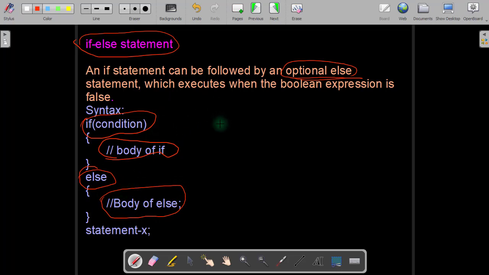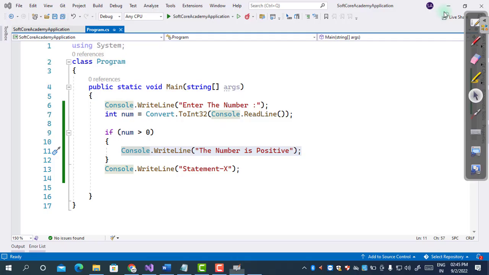We have a statement of the code that will be executed when the condition is true. We also have code that will be executed when the condition becomes false. So in this case we have two possibilities, either or. Now we will see the example of the if else statement.